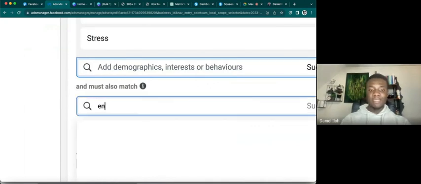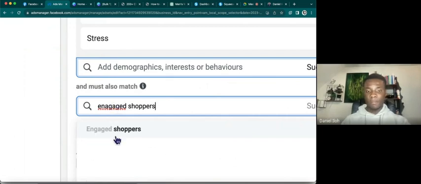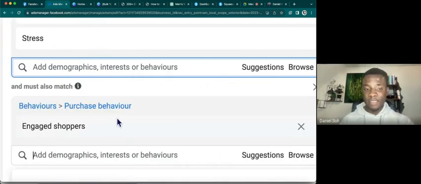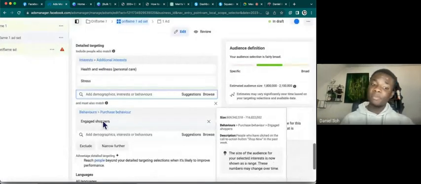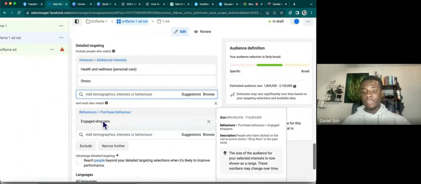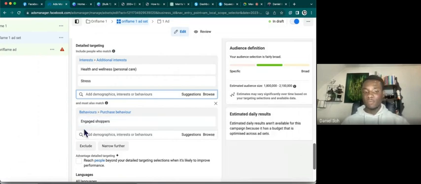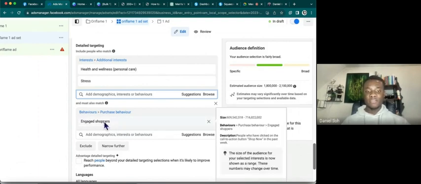You can put engaged shoppers. Now, who are engaged shoppers? These are people that have clicked on the shop now button on Facebook through someone's advert. So these are people that have engaged in a shopping system before, and they are most likely to purchase whatever it is you are selling. So if you're selling a product or a service, always add engaged shoppers.